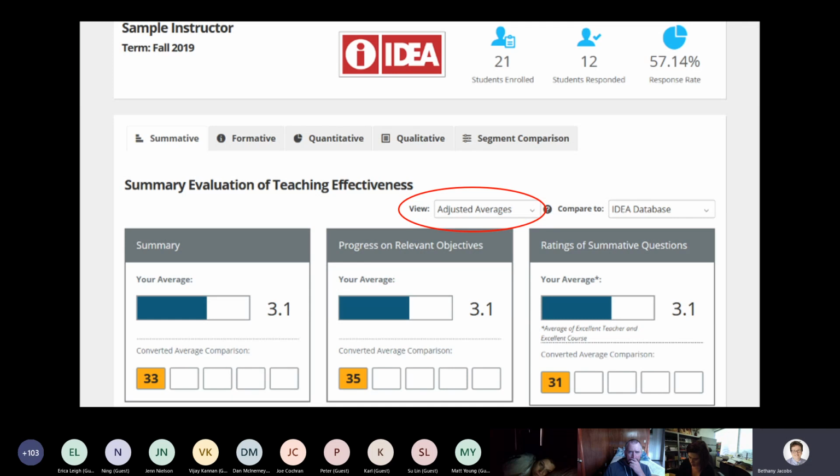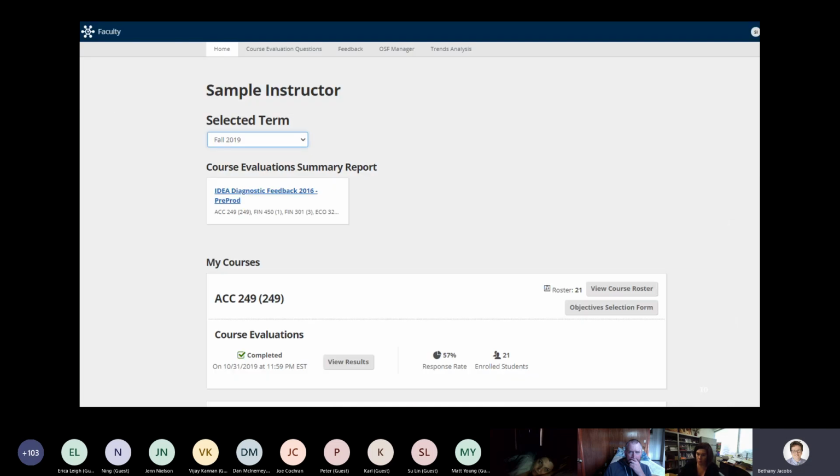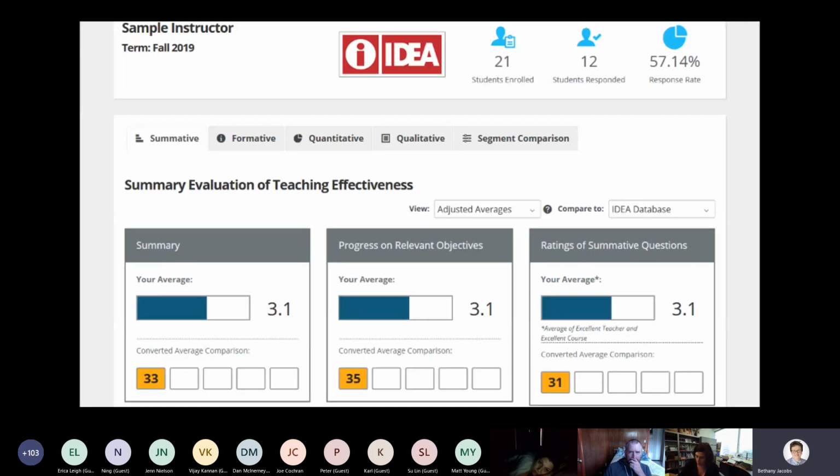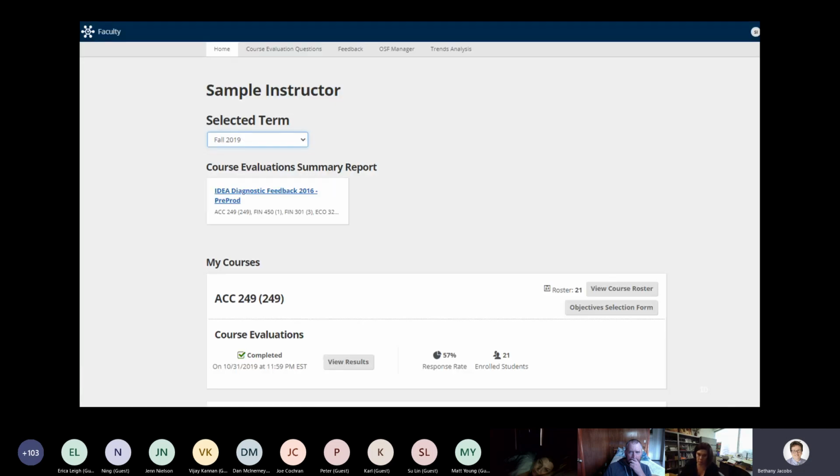Remember that you also have other features here, the ability to view adjusted versus raw averages. You're able to compare yourself to not only the IDEA database, but to your own institution, to your own discipline. Converted average comparisons show up at the bottom here, and that's pretty much what I want to stick to, just making sure you have a basic overview of those features on the reports page.